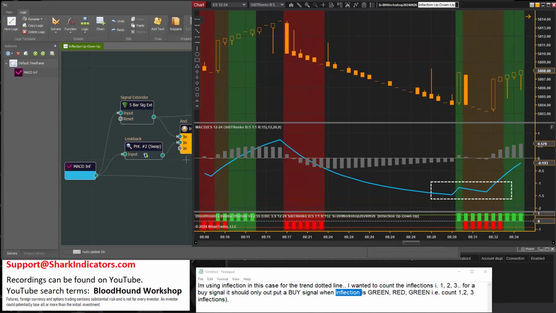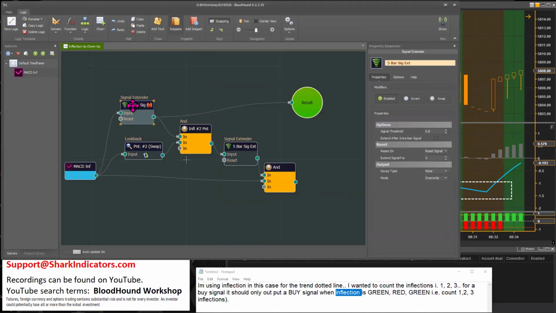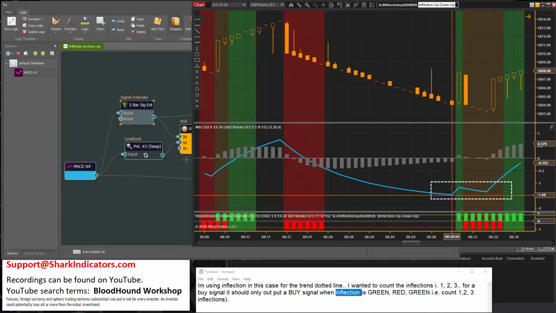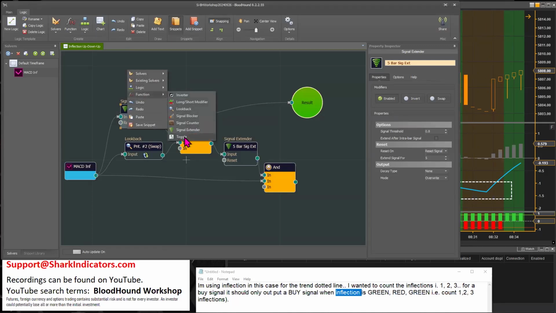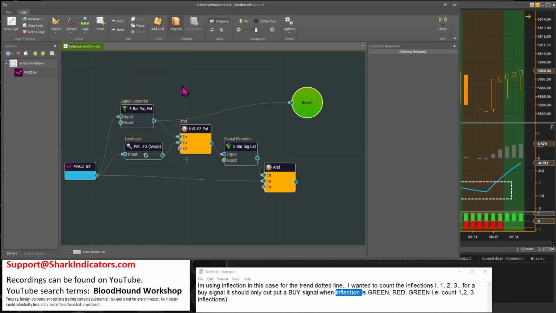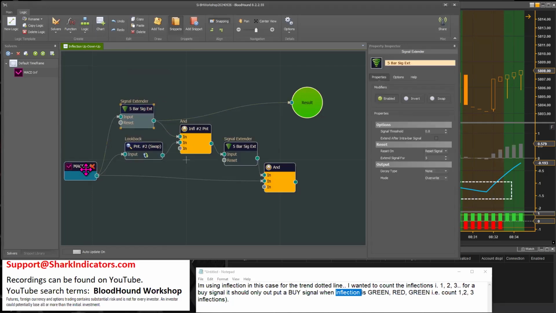And then it takes that long output and extends it forward in time until the next inflection point can occur. The signal extender is how we're able to take something in the past and extend it forward into the future for other conditions to occur. The signal extender is one way we can do that. There are other nodes here. You could also use a toggle node, or a look back. And then we know our next inflection is going to be in the opposite direction.